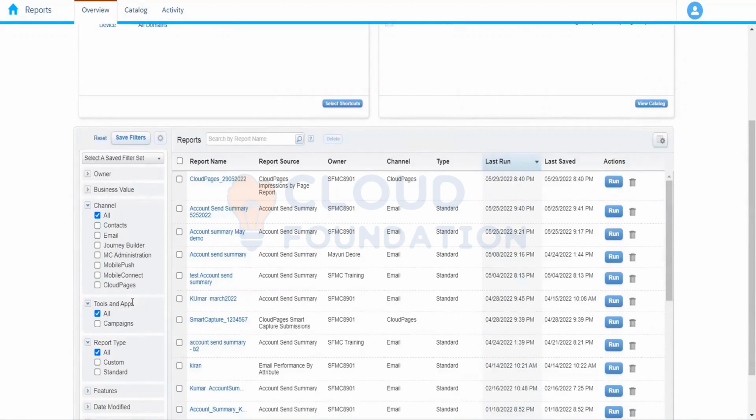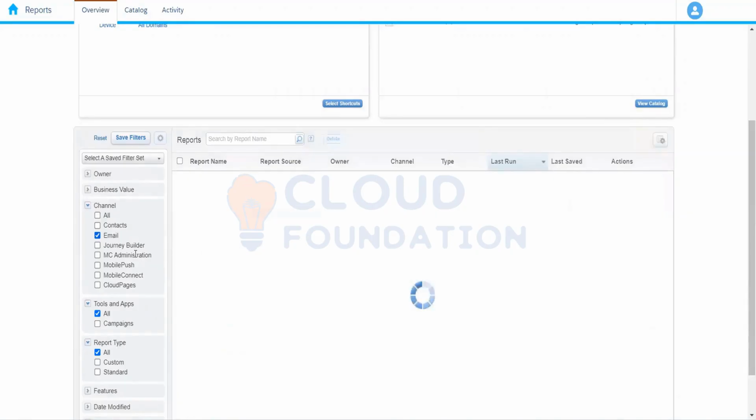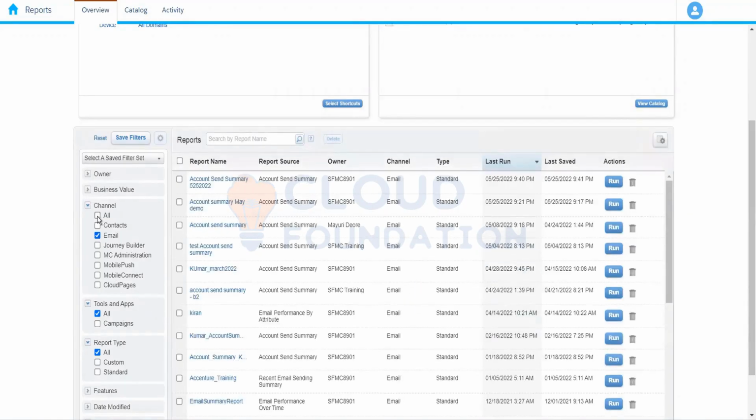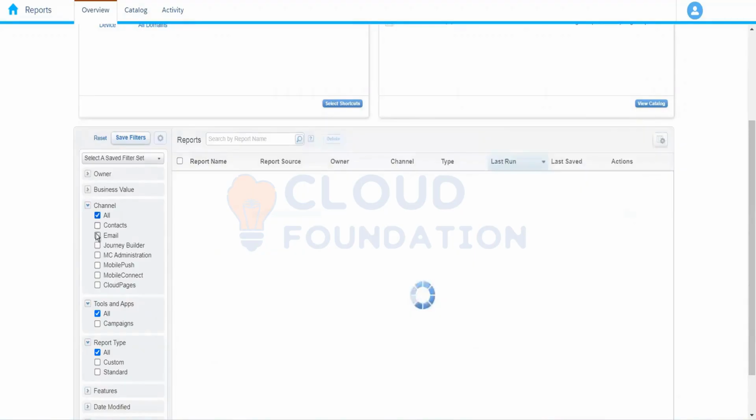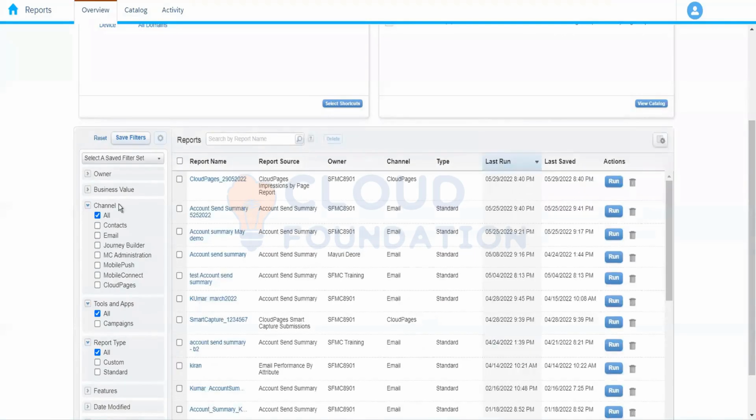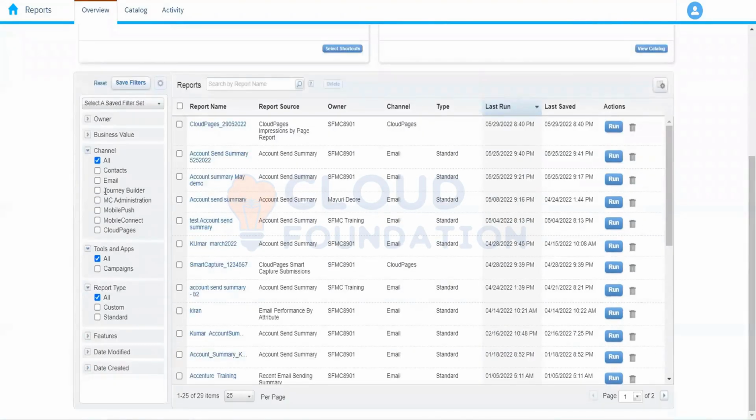And then on the left-hand side, we have a filter. If you want to see all the reports from each communication channel, or if you are only interested in the email reports, you can look at email and it will show us all the email reports. We have different filters that we can apply, maybe based on communication channel, report type, primary apps, date modified, date created, and these things.